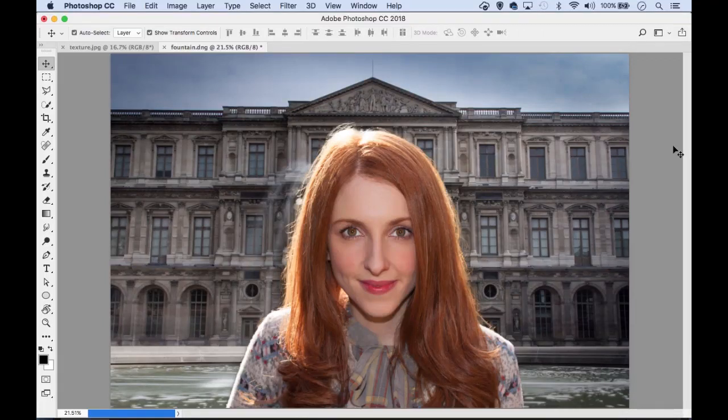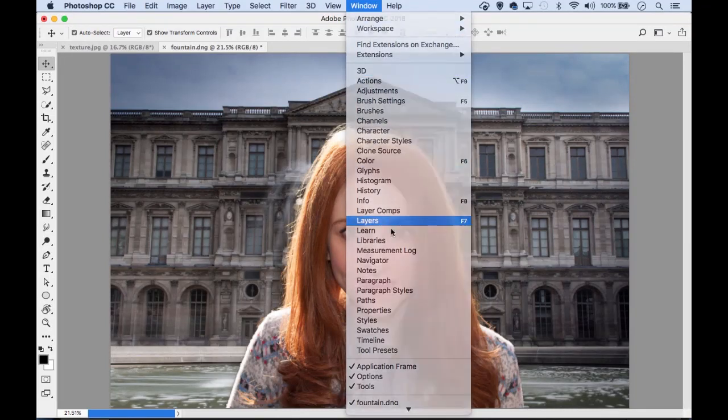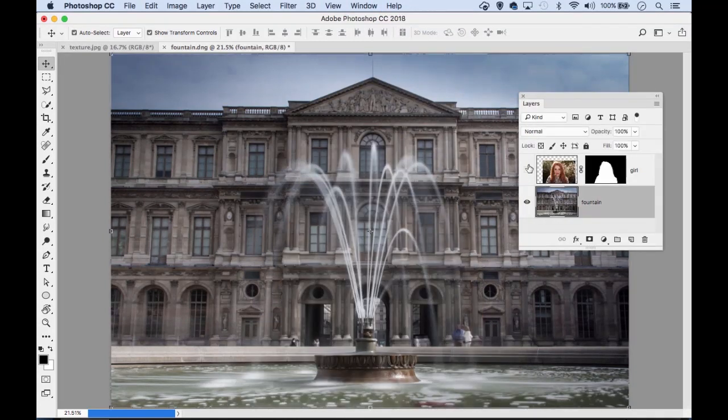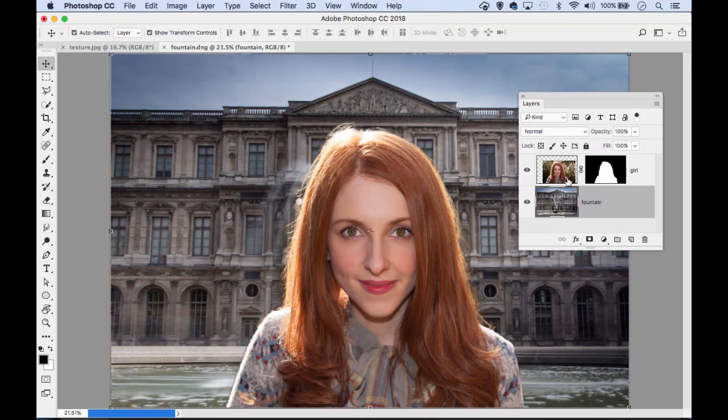Hello, in this video I'm going to show you how you can use adjustment layers and blend modes to finish off your image with a range of different effects. Now if I bring up my layers panel here, you can see that I've got a composite image here with our background image of a fountain and then our subject placed on top.